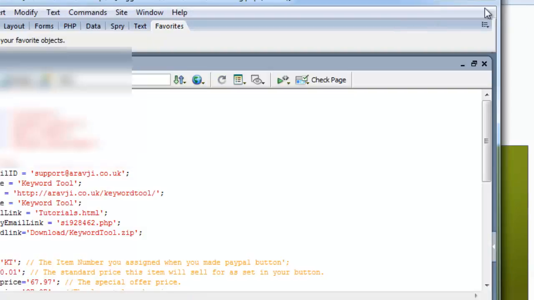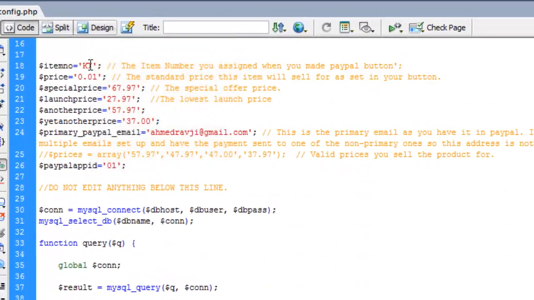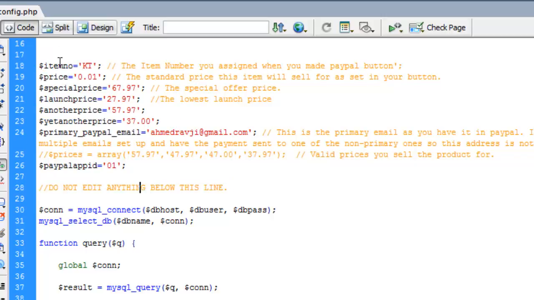Let's open this up and let's go down to this area here. So this area here is what works with PayPal and what works with your Buy Now button. As long as your Buy Now button confirms with the details you have in here, it's gonna work. So anyway, we have an item name. Now this is a name that you're gonna call your tool. So for this example, I've called it KT.